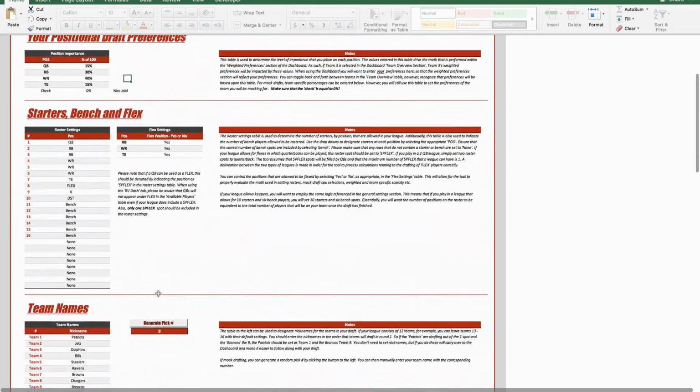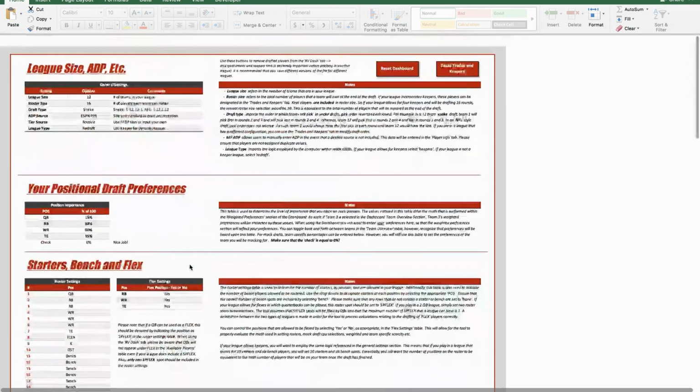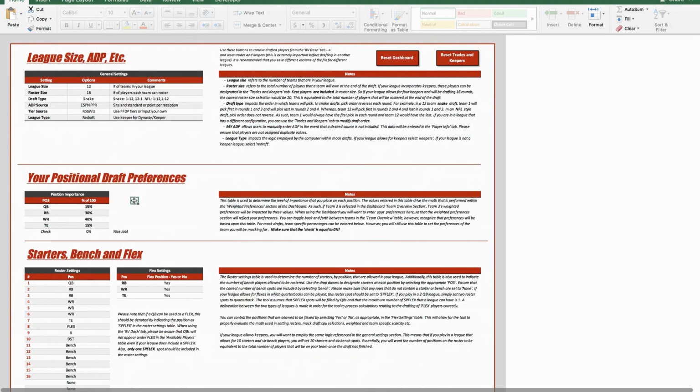Just to add a little more context, we'll generate a pick number here, and we are going to be drafting as the 8th team. Oh, actually, hold on. All right, let's see, what do we land on? We're going to be picking from the 3 spot. How do you want to break out our draft preferences?